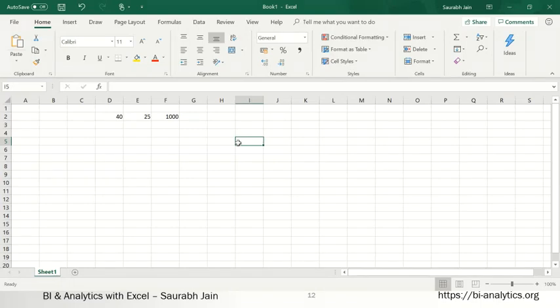If I write equals 25 plus 30 multiplied by 2, what will be the answer? Here we will see that it follows some sequence. First, 30 is multiplied by 2, then 25 will be added. Let's check. It is 85. So it is 30 into 2, 60, plus 25.